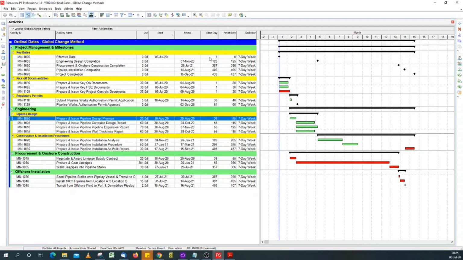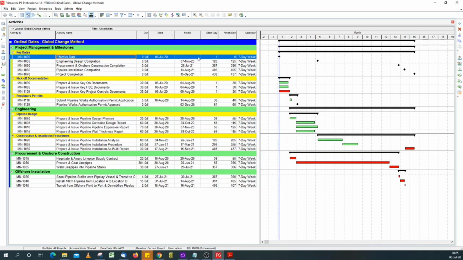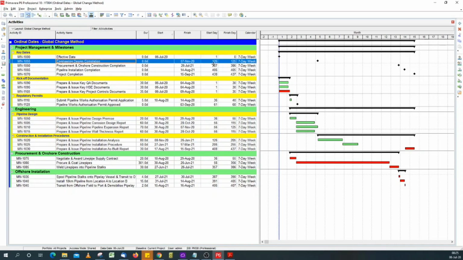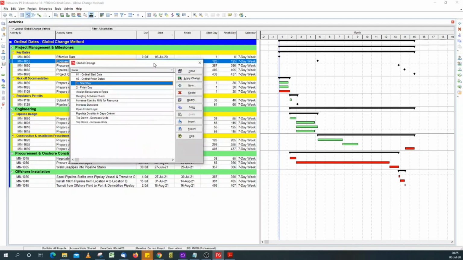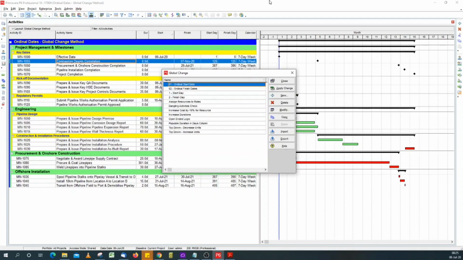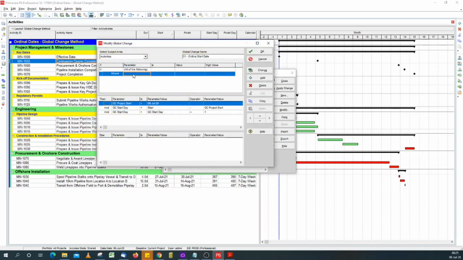But if you look closely, you will notice that for the start milestone, the start date is 1, but finish day is 0. And for the finish milestones, the start day is 1 greater than the finish day. So we need to fix this. And if we go back to our global change, start with the ordinal start date, click modify.